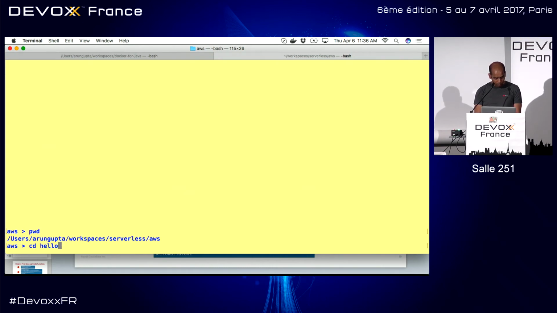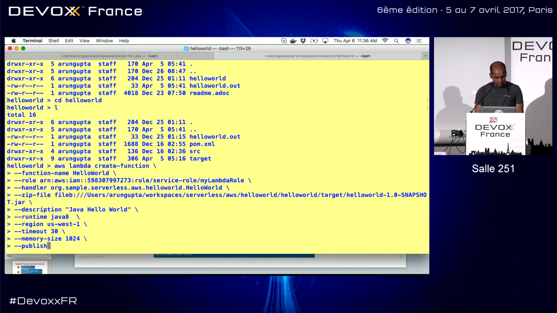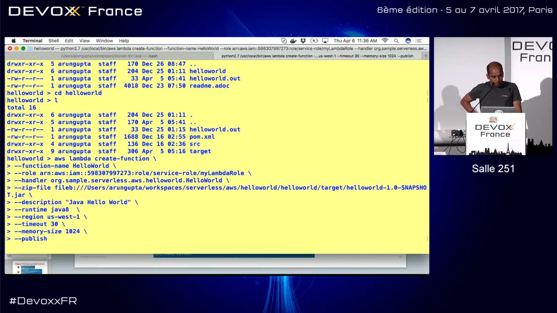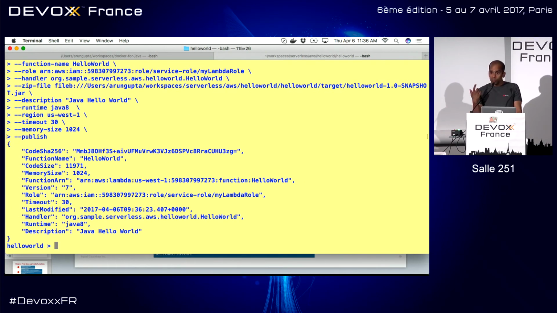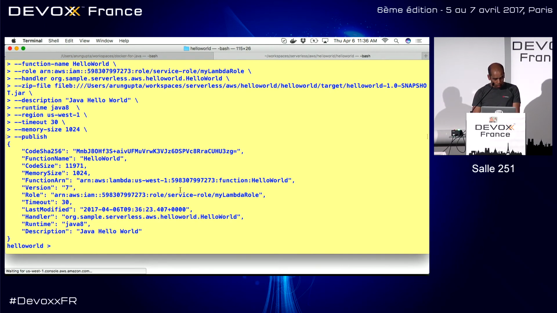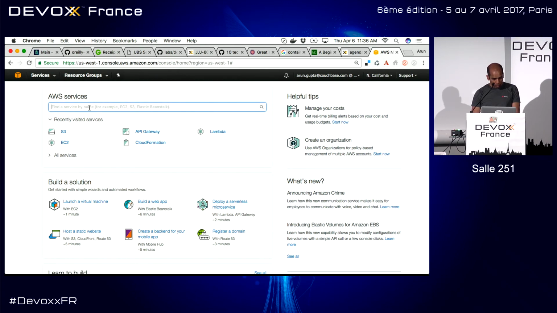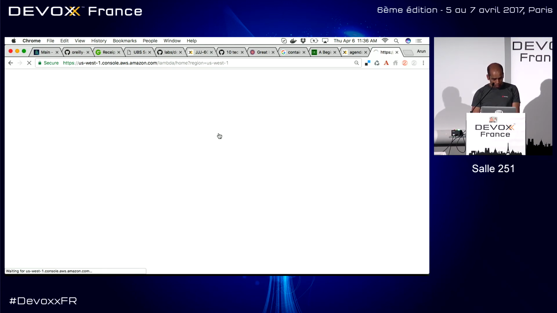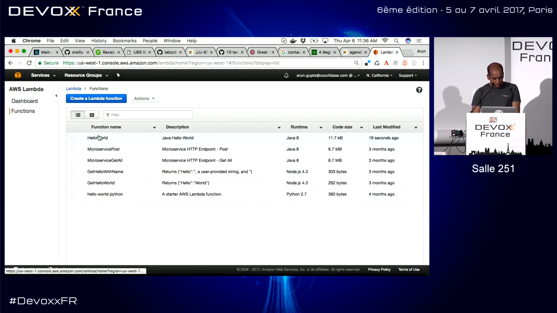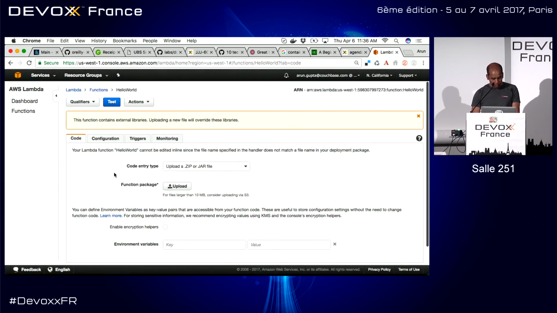And if I go to hello world, I can give this target or this command here. Now this is going to upload the function to AWS. And if I go to the console, now remember, this was the US West 1 region. So if I log in here and say, show me Lambda, I got a bunch of functions here, but this is the one that we just created about 19 seconds ago. And I can get more details about the function right here.